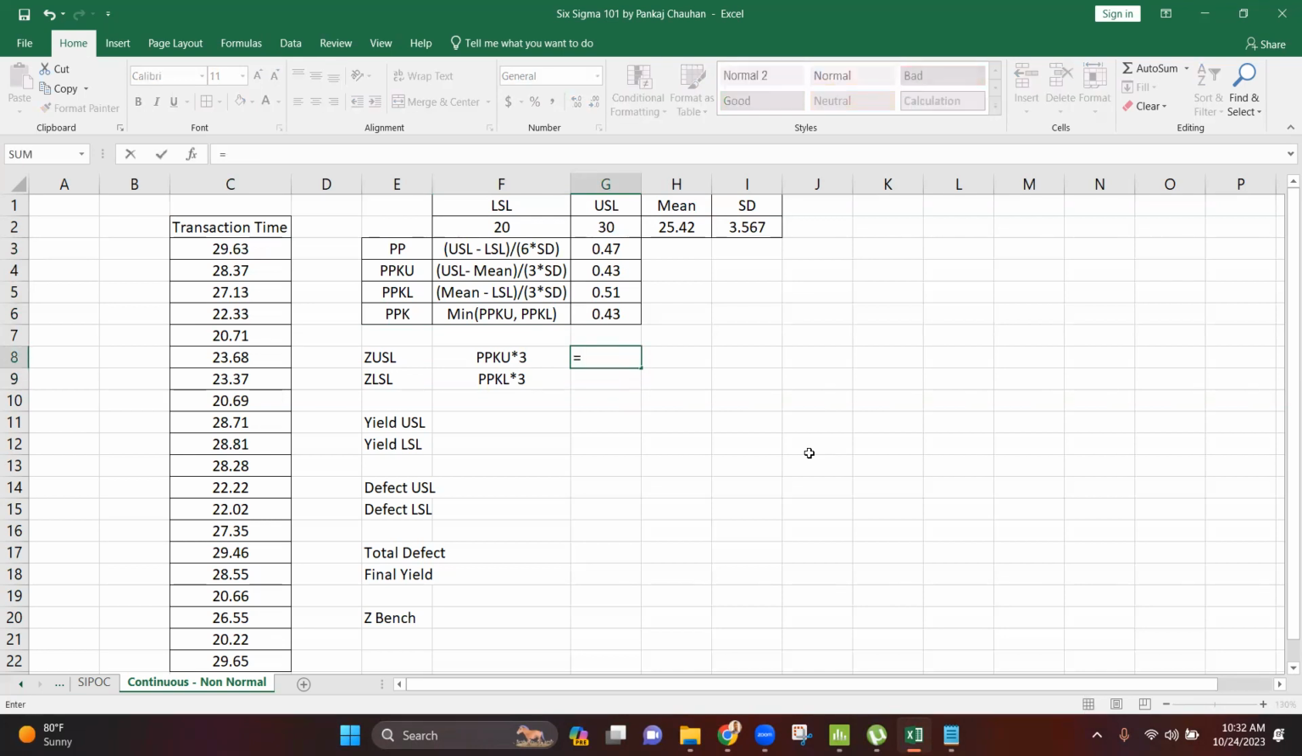So PPKU is 0.43. I multiply this by 3. I got around 1.28. And PPKL is 0.51. I multiply this by 3 and I got this value, 1.5. Once I got the Z values, I will convert that into yield percentage. So for yield percentage, whenever you are converting sigma into the yield, we use the Excel formula NORM.S.DIST. This formula will be used.